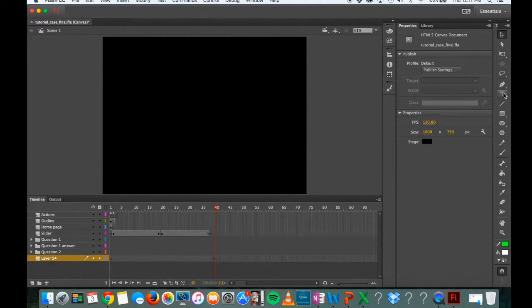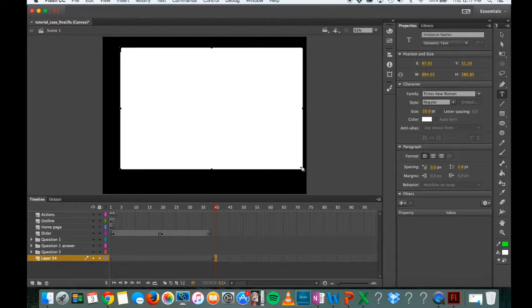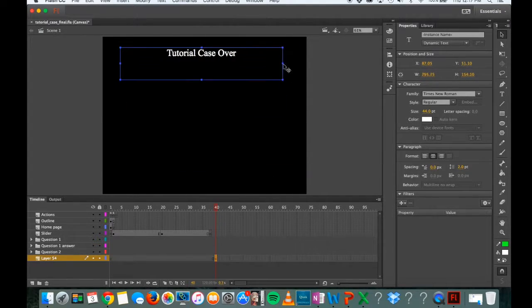and then you can just put whatever you want here. Usually put this in a little bigger font, put it at 44, doesn't really matter. Tutorial case over, and then go back down to 20, and I usually do a little case summary. Oh yeah, I forgot, we have to make two separate text boxes when you do different size text or alignments. It's just the way the program works.